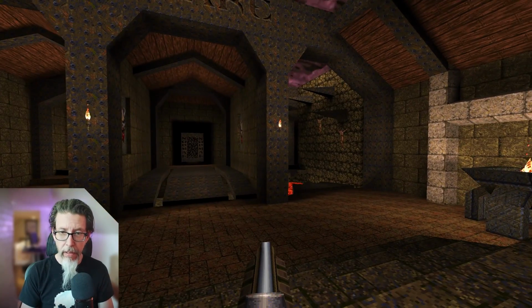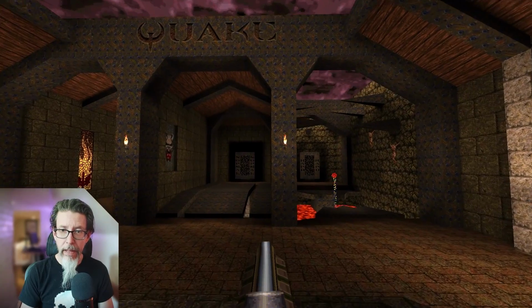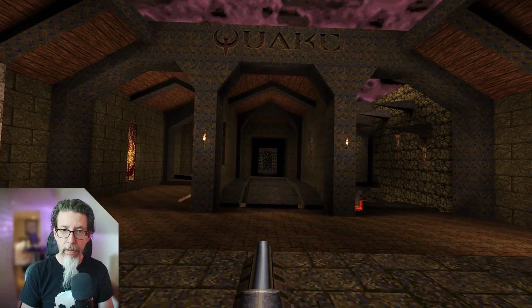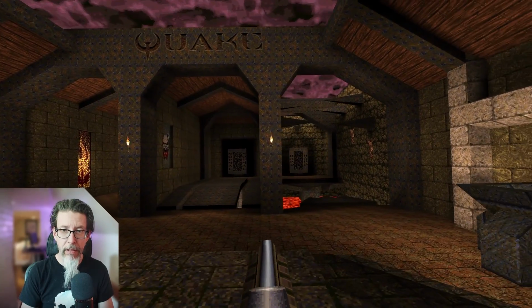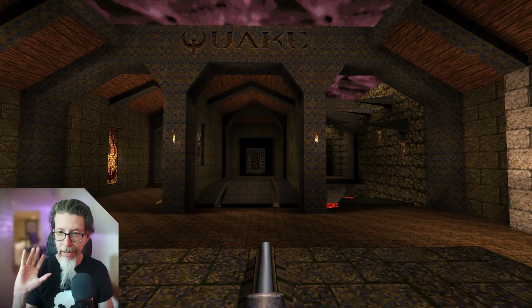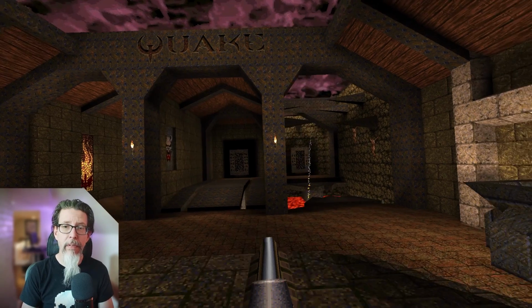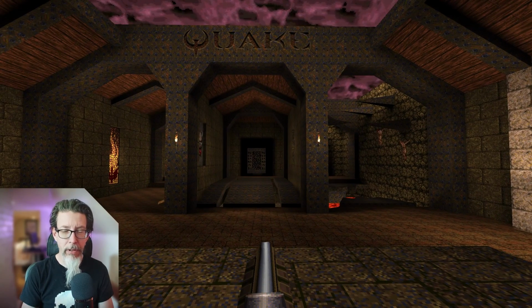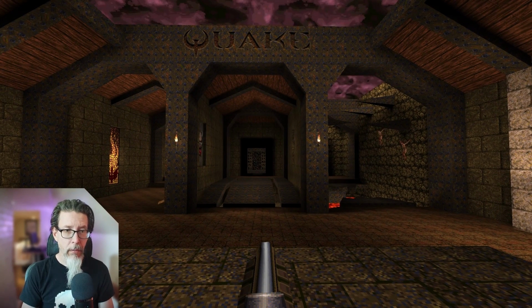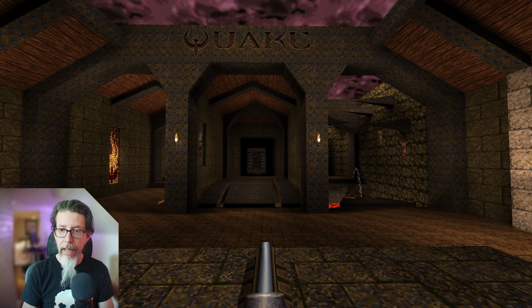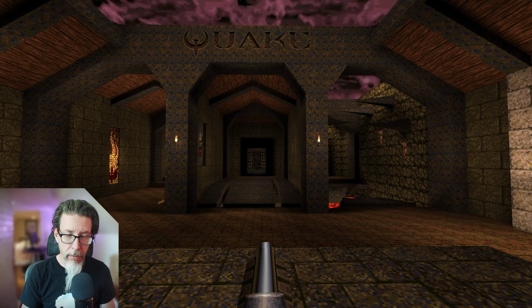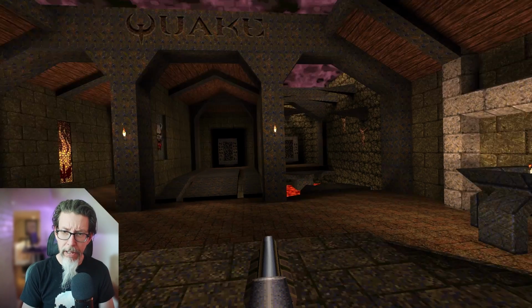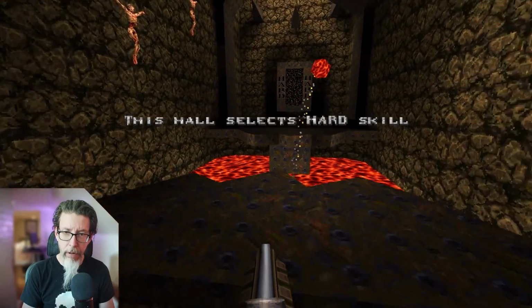But looking at this, we've got the little touches, like if I strafe left and right, we get the little tilty effect. Which, to an original Quake fan, means something, or at least it means something to me. What I really like with Ironwail is that in the mode that it's in right now, it is pretty close to indistinguishable from the software renderer.